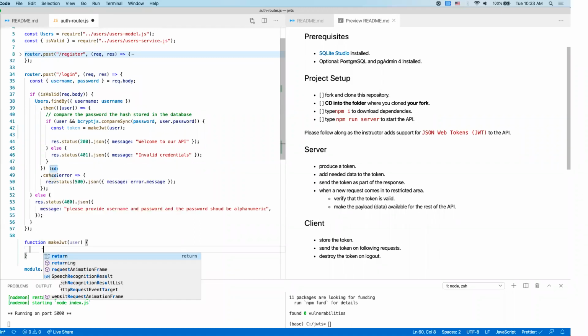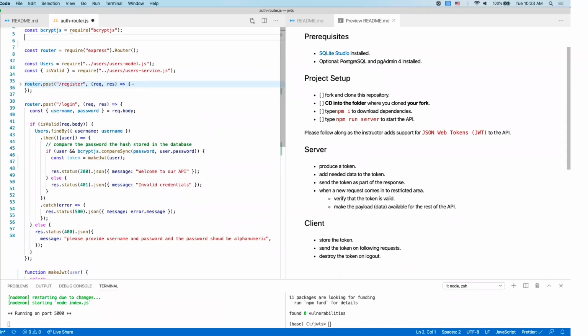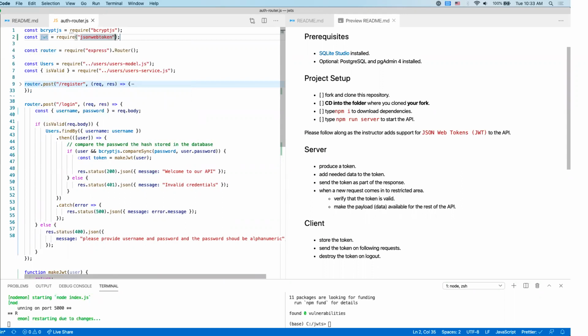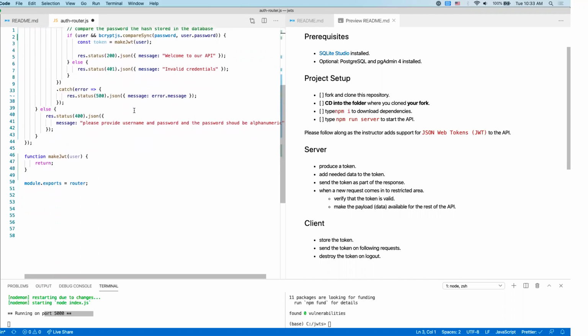I'm gonna return. Oh, wait a minute, I need the library. Oh, let me go up here. I'm bringing the library. So let's call it JWT. Is JSON web token. We did add it, right? I think we did. We'll see in a minute whether we added it or not. Still not breaking, so we're good. So we bring in the library. Let me add a comment here. Install the library. Don't forget.